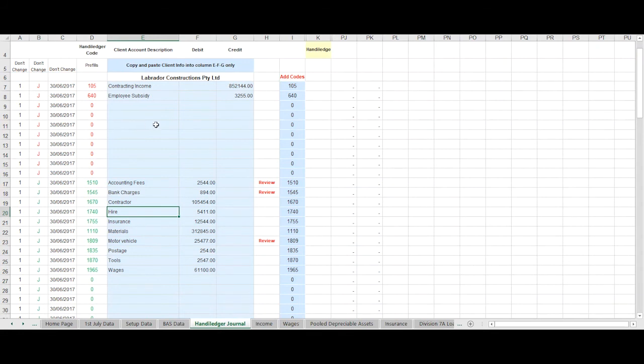The next one is actually the journal. So what we do here, this information is extracted from the client's MYOB, QuickBooks or Xero files, and to do this we actually just save it as an Excel document, and then we just drop it straight into this through here by cutting and pasting.